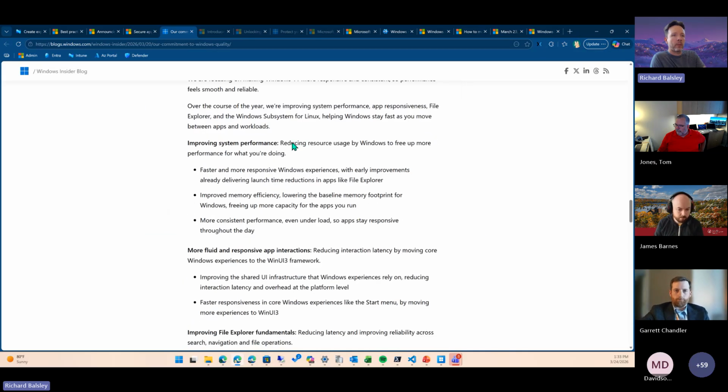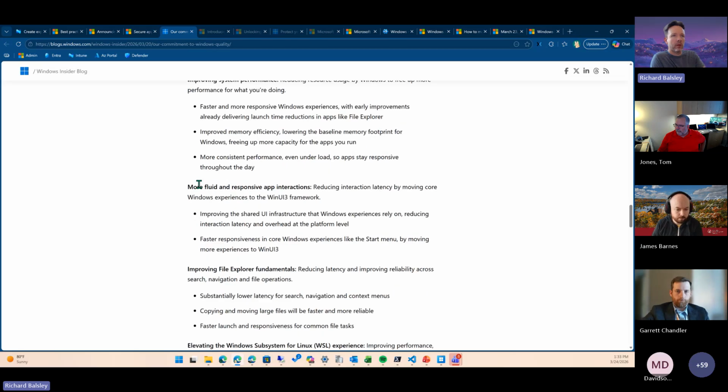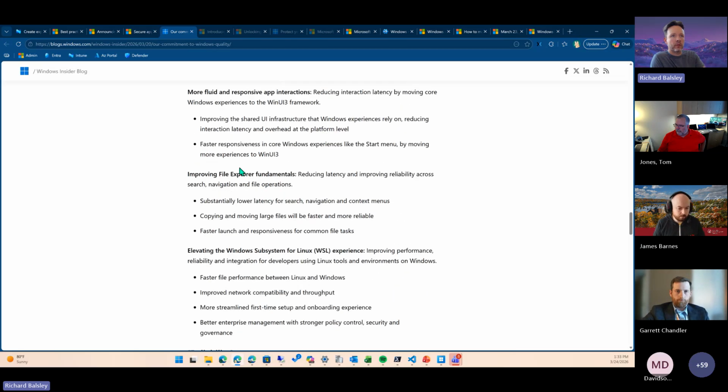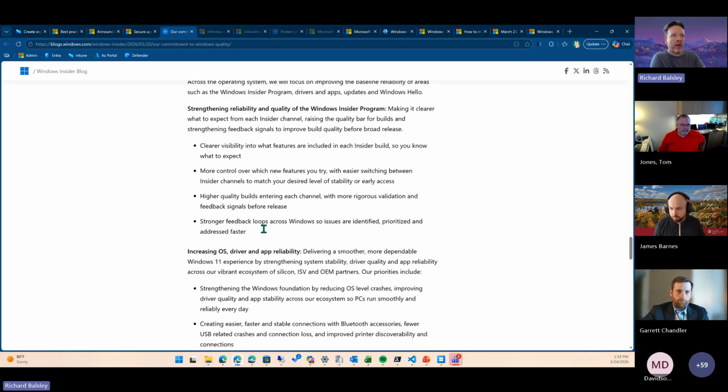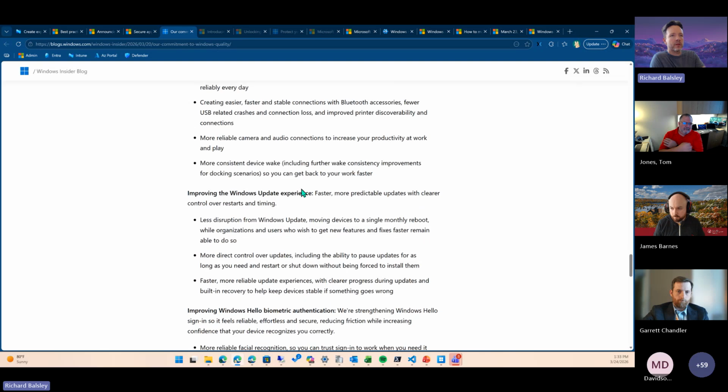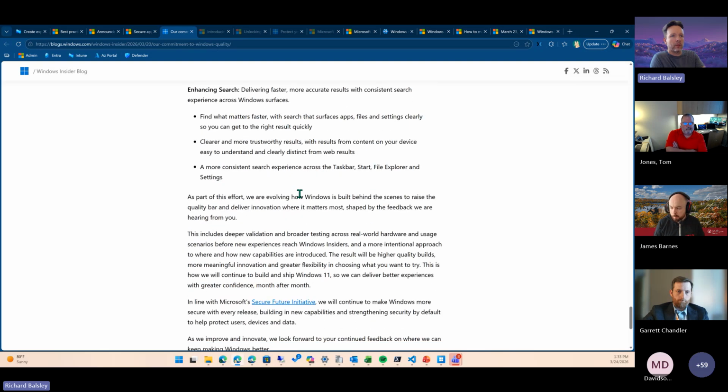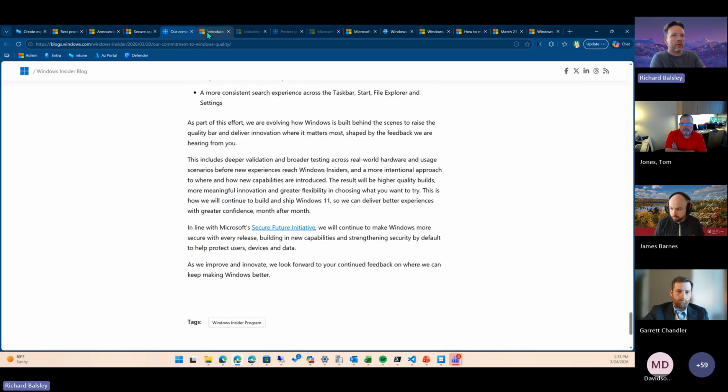Then we go through, talk about performance, making apps better, more responsive, improving File Explorer, improving the Windows subsystem for Linux experience, reliability of the OS. There's just a ton of stuff here that I'm not going to read the whole thing, but lots of stuff to take a look at.